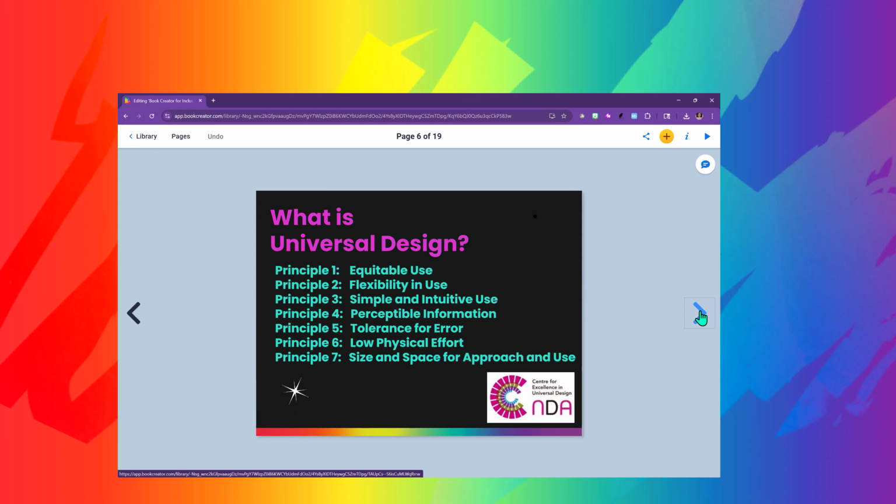It's easy on the eyes. The tolerance for error. I always tell kids, use the undo button, make mistakes, try it again. And I always tell kids, use this blue area on the outside to make your mistakes or do all your draft work and then import it to Book Creator afterwards. There's low physical effort and the size and space for approach and use. So that's why I just love Book Creator for universal design and inclusive learning. So I'm going to go show you some examples right now.